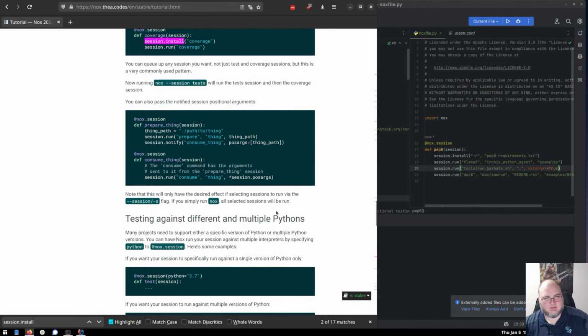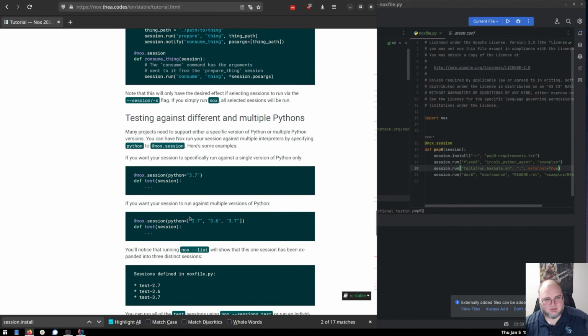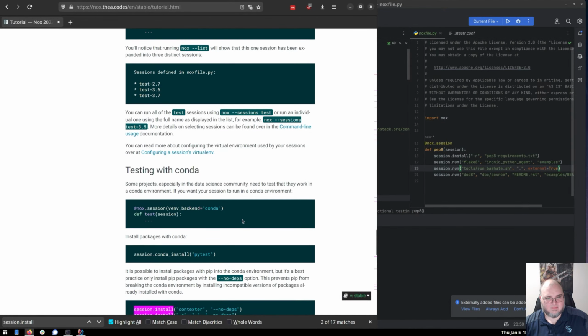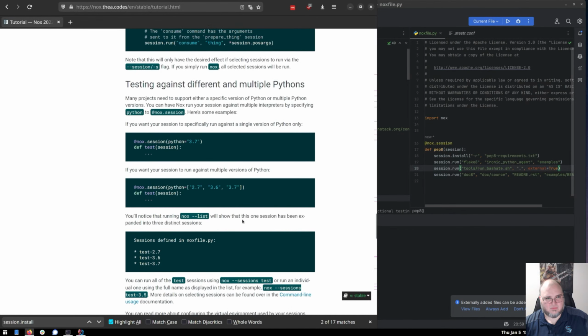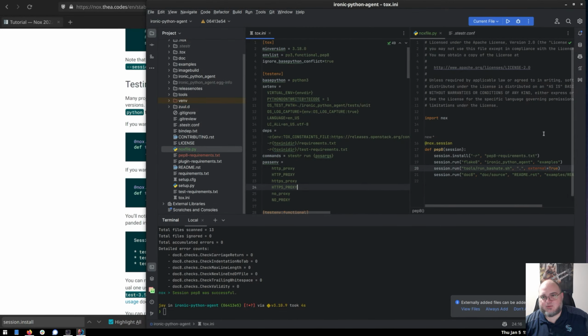Okay. Multiple and different Pythons. Yeah, okay. I can pass Python to the session. Pass multiple versions. Okay. All right, let's try to get basic unit tests working. This might be a disaster, but might as well try.